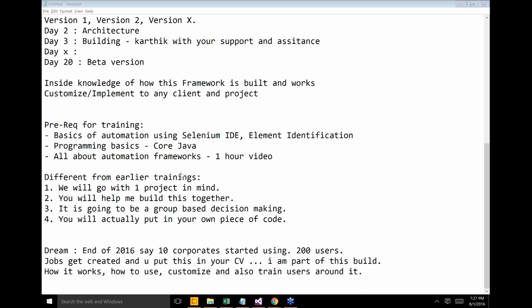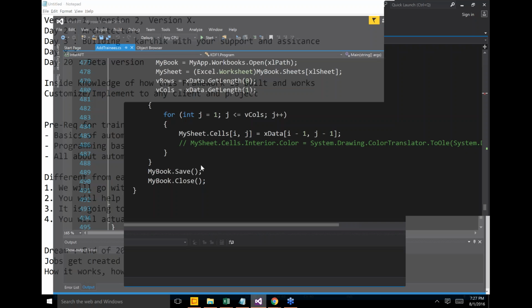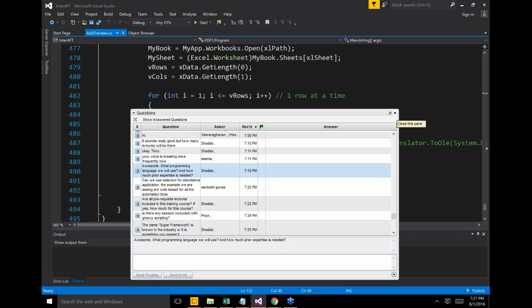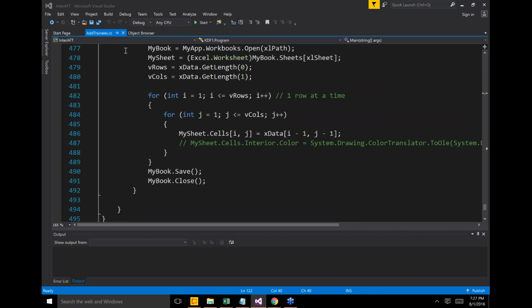Can we use Selenium for a standalone application? The examples we are seeing are web-based for all the automation tools. Yes, absolutely. You can always create a Java program or a C# program and then bundle it together as a package and make an executable file. So instead of me having to go here and start each time, the executable file can launch a desktop-based application where the users are able to set up the test environment or what to test, or run the test itself.